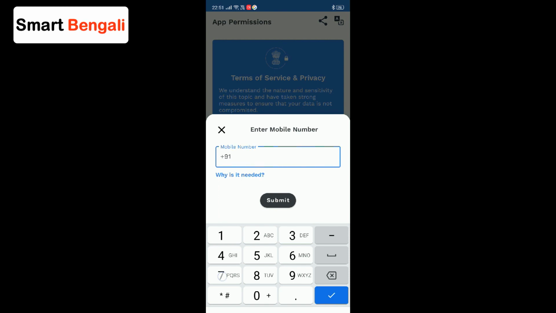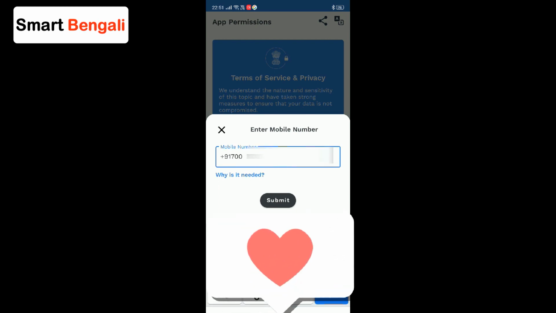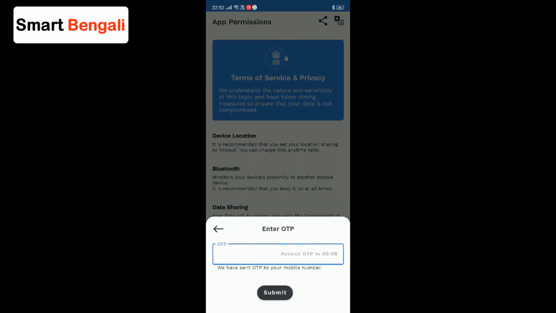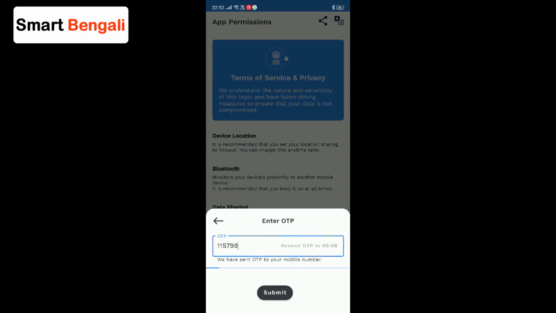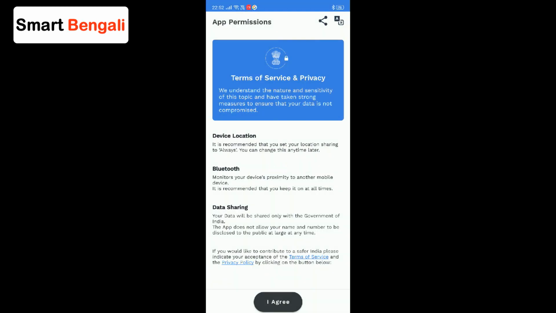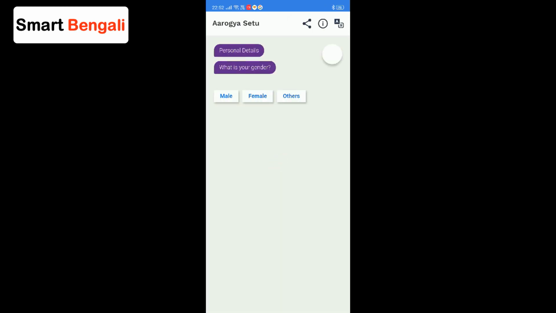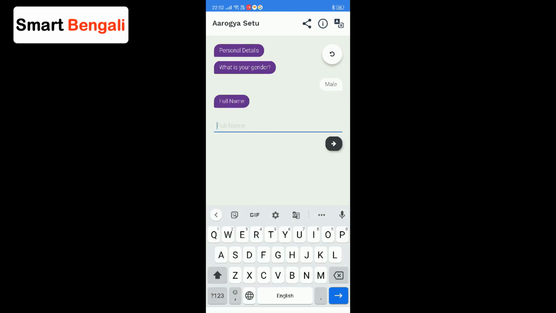As a responsible citizen, we must register to this app to track the spread of COVID-19 and help the government to analyze the disease spread. Click on submit. It will validate your phone number via OTP. Sometimes the OTP takes time to receive due to massive server load. Now you need to provide some information about yourself. Select gender. Now enter your full legal name. Let me enter it.